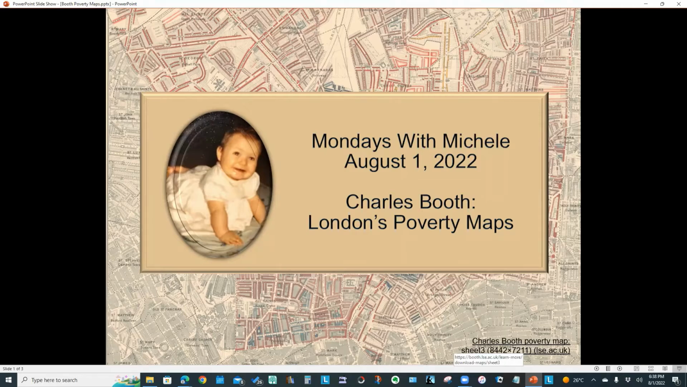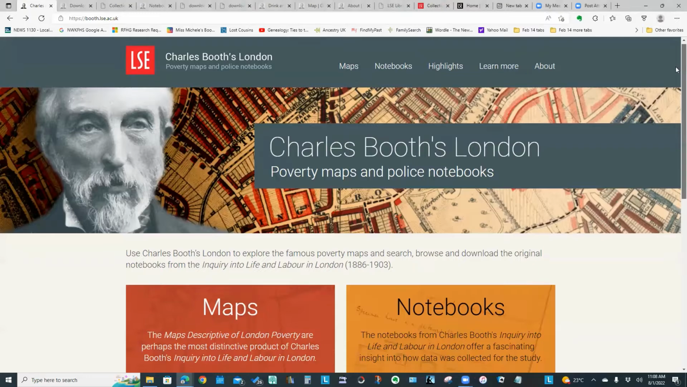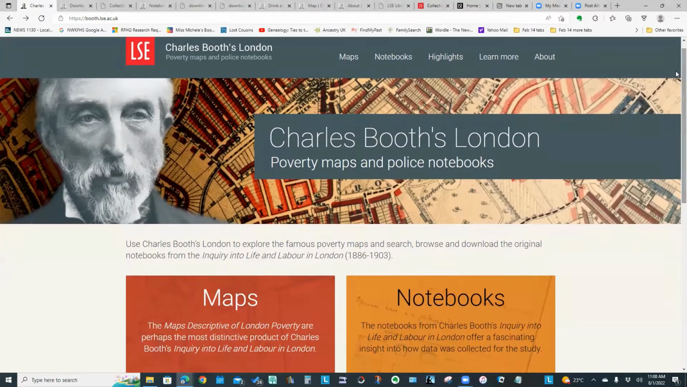Let's get started. So what I thought I'd do, continuing on from the discussion we had last week over some of the London websites that have useful information. I know some of you are probably familiar with this Charles Booth's London website. It is sponsored or set up by the London School of Economics. That's the LSE logo that you see. Let's just take a look at how this website is set up.